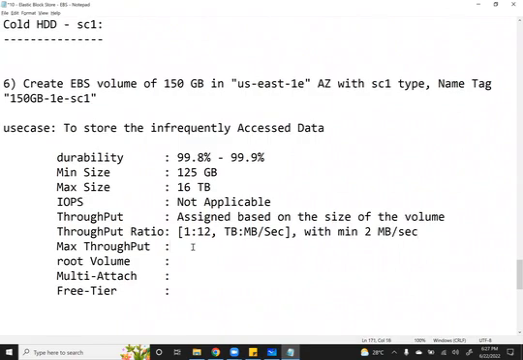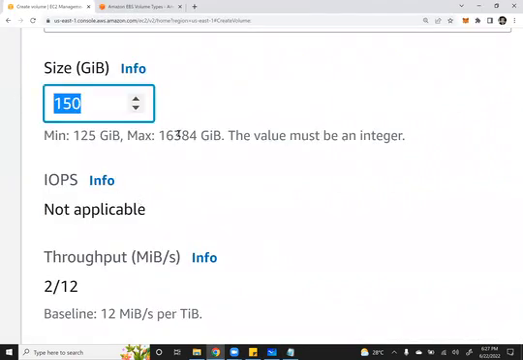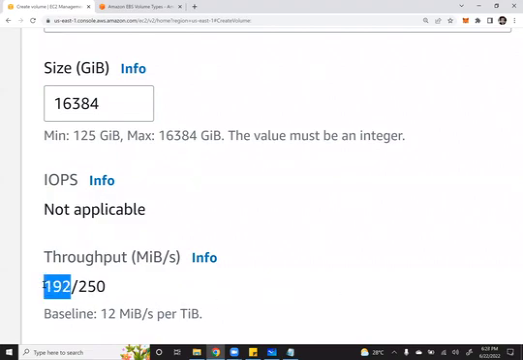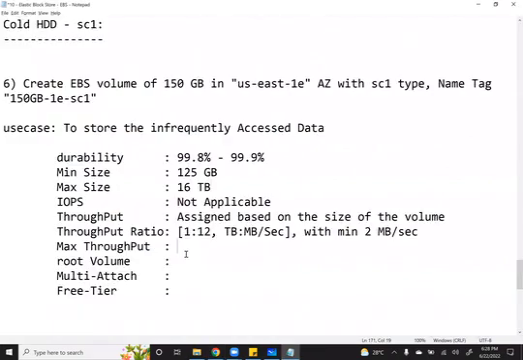What is the maximum throughput we can get? If I replace this with the maximum value, then you will get the maximum throughput. Maximum throughput will be 250. So guaranteed allocation will be 192, but depending on the availability, you get up to 250 MB per second. So that is the maximum value. You can get maximum 250 MB per second.